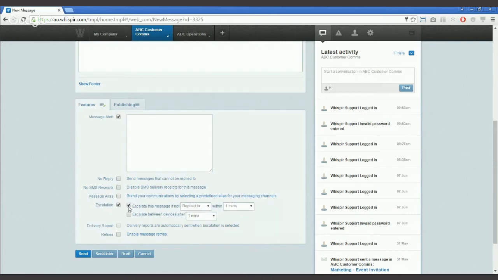The second option that we have available to us is escalation between devices. This feature allows us to cycle between devices which receive the same channel. For example, your staff may have a work mobile as well as a personal mobile phone. Selecting this option will cycle the message between each contact's primary, secondary, then tertiary channels as defined by the contact profile.